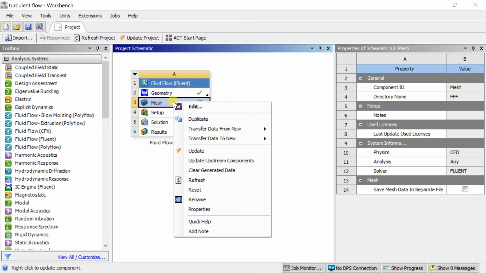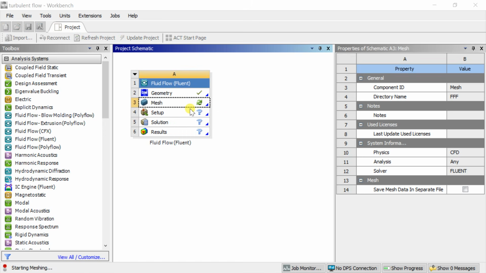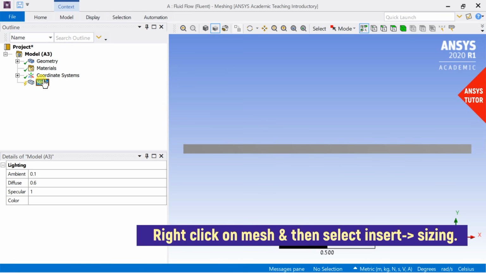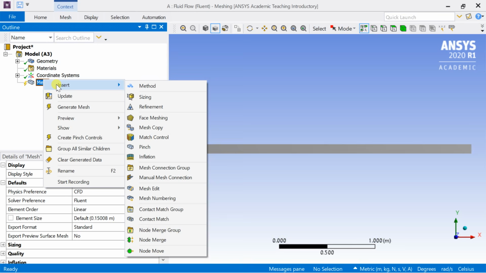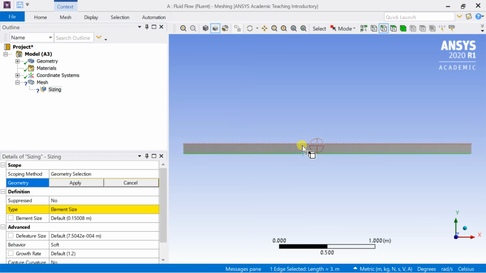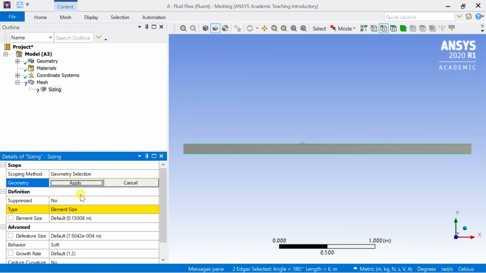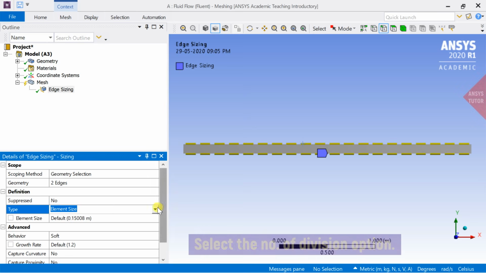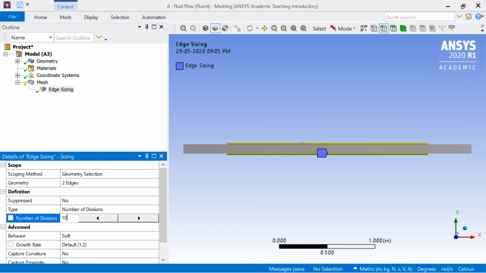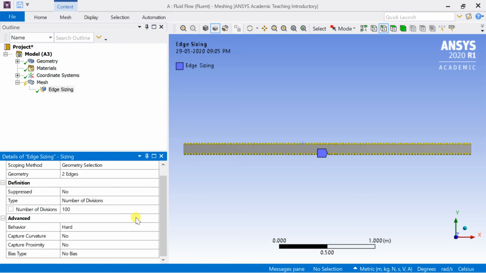Open the Meshing Workbench window. In the tree outline, right-click on Mesh. Select Insert, then select Sizing. Select the Edge Selection option. Hold the Control key and select the bottom and top edge. Then click on Apply. Then change the type to Number of Divisions. Put the number of divisions. Change the mesh behavior to Hard, so the mesh will only follow the number of divisions to mesh.